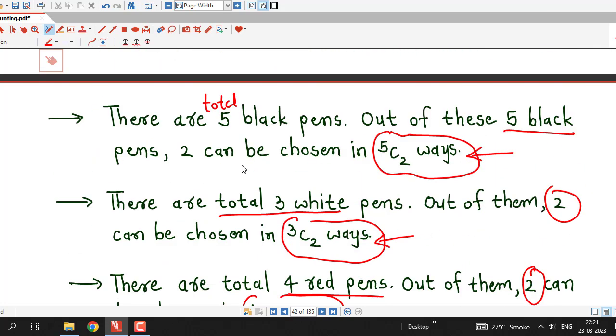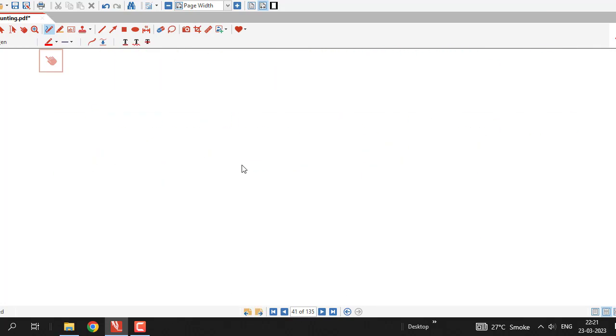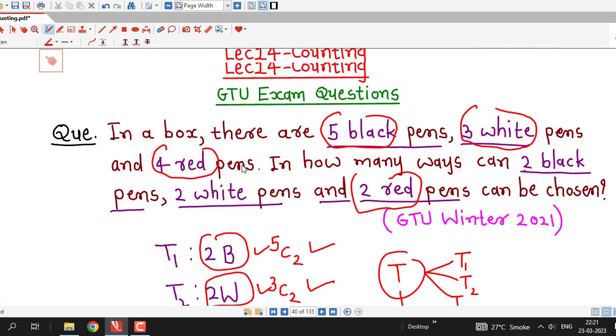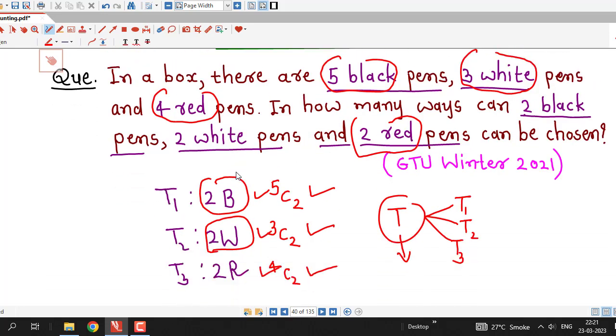So this is our answer, and this is a simple application of the basic product rule for counting, which says that if we can perform our task T by performing different tasks successively, and to perform this task T it is necessary to perform all the tasks, then the number of ways of performing task T is equal to the product of the number of ways of doing all these tasks.